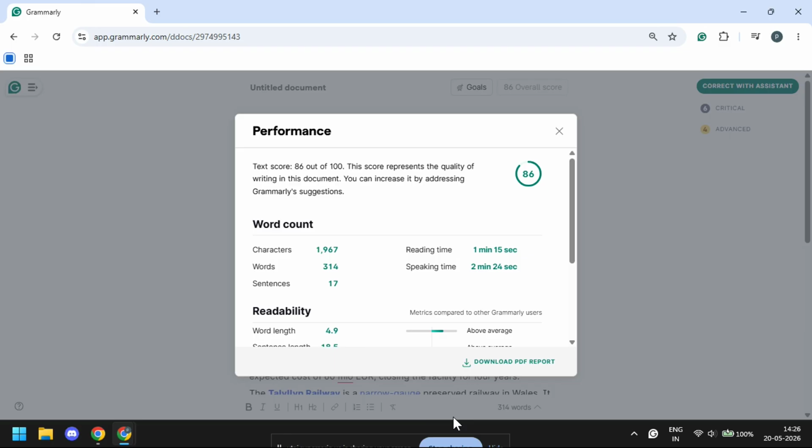As you review these statistics, you can use them to decide what to improve next. For example, if the word count is too low, you may need to add more detail. If the readability is lower than you want, you might need to shorten your sentences or simplify your wording. Grammarly makes this process easy because everything is shown in one place, so you don't have to manually calculate anything.